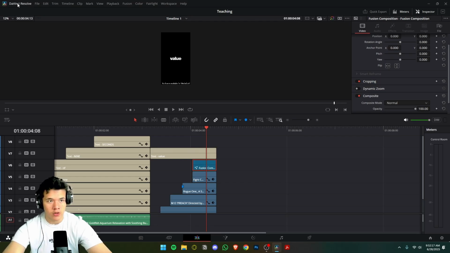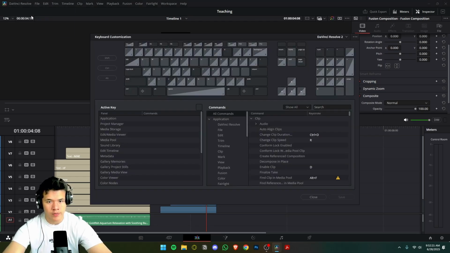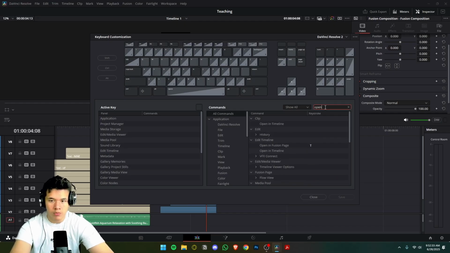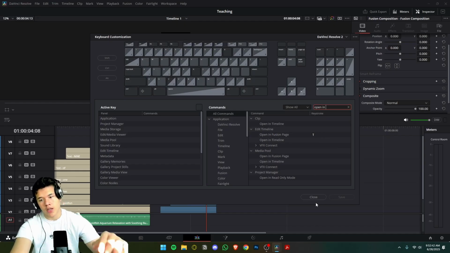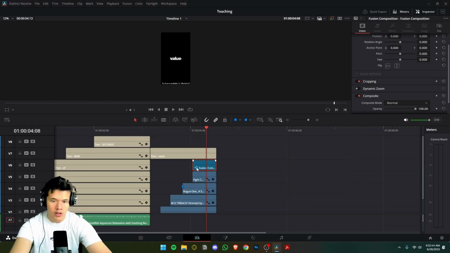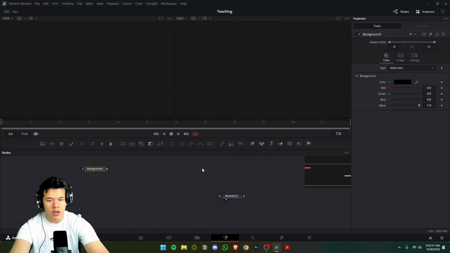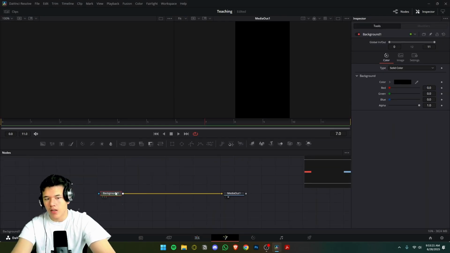That's good. If you go on DaVinci Resolve, keyboard customization, you can see there's all the keyboard layout. So look up open in Fusion page. There, it's right here. Edit timeline, open in Fusion page. I set mine to T. So what that does is I can click on anything and then just press T and it will put me into that. And then drag in your background, connect it to your media out.